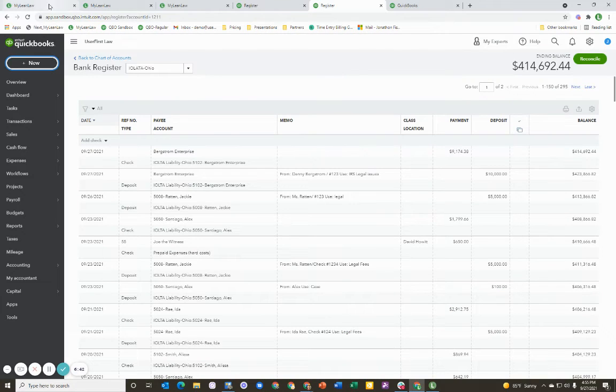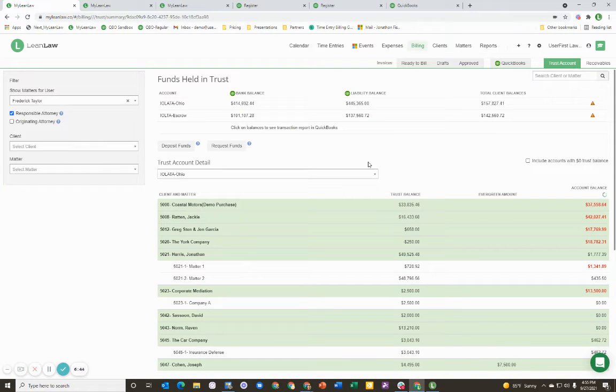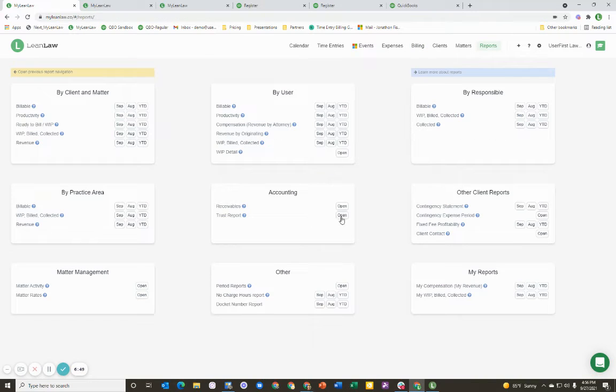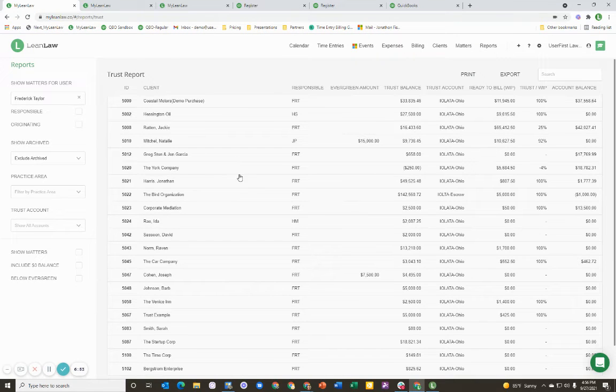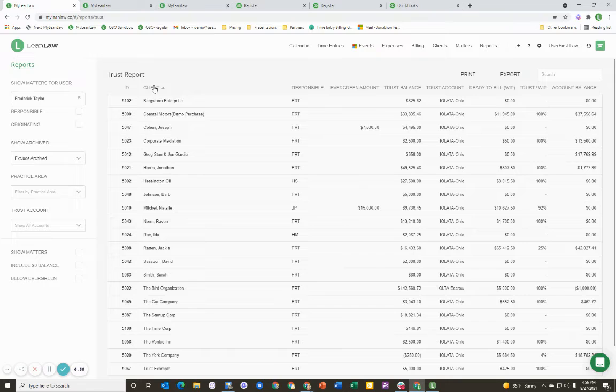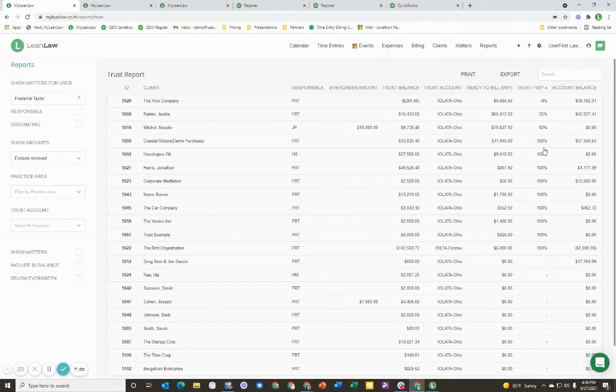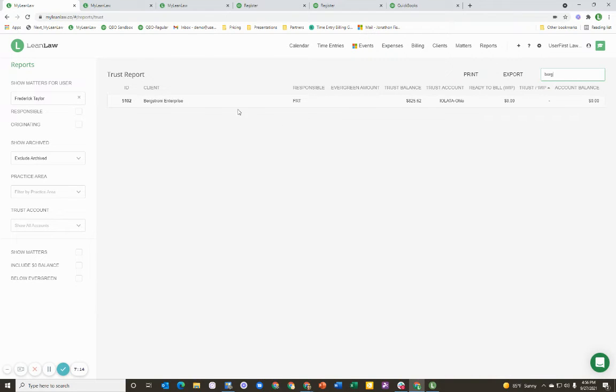Now, back to LeanLaw. Let's talk a little bit about trust management and reporting. The first thing that happens is a lot of folks want to look at that trust report. If I open up this trust report, I've gone to reports, trust report, I see a list of all my trust accounts, and I can sort them by client, by ID, lots of different ways. And you also notice that we're tracking trust WIP. What this means is that in this instance, Jackie has $65,000 in WIP and only $16,000 in trust, so she only has 25% covered.